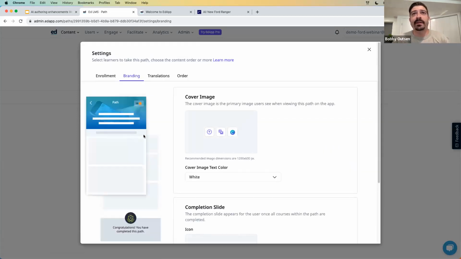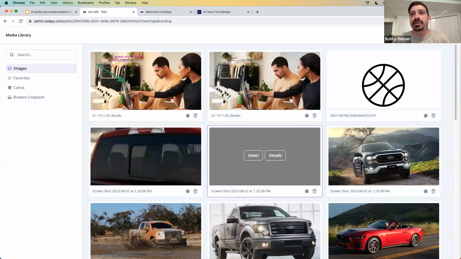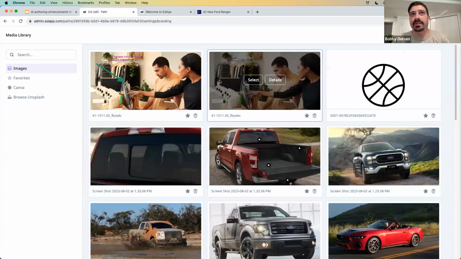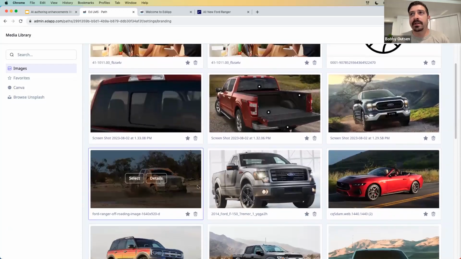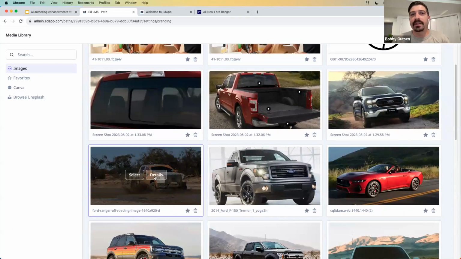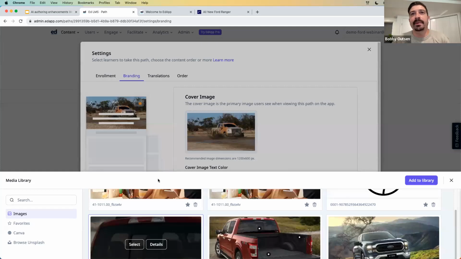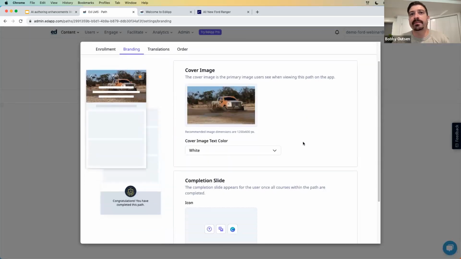I want to go to branding here, and I want to put a cover image on this path. I actually have some Ranger images stored in my media library. You can also see that some of the images that were created by AI are here too, right? So maybe we want to add, yeah, this is a pretty cool one. Maybe we want to add this image as the cover image to the path.